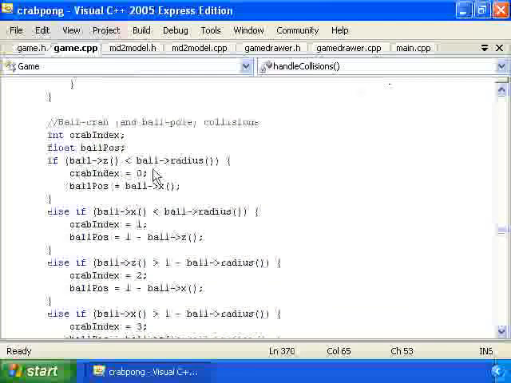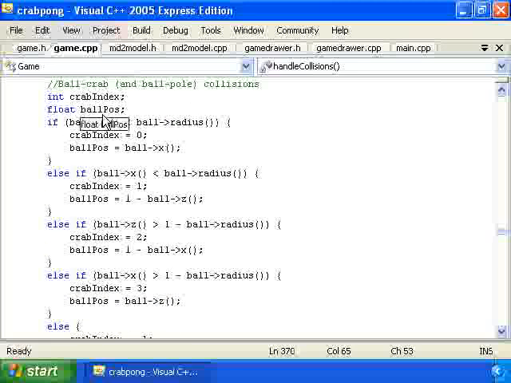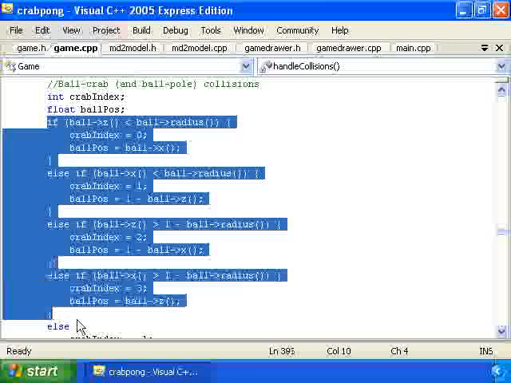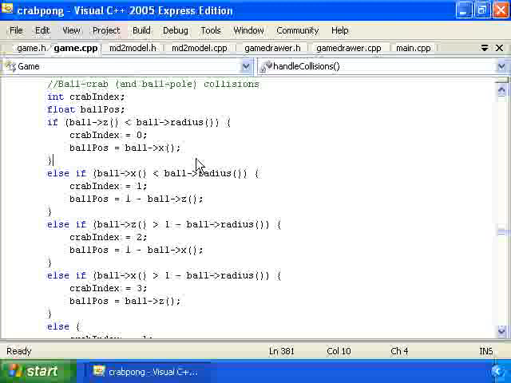Then we have our ball-crab collisions, or ball-pole collisions, where if a particular crab has been eliminated, then a pole is put in its place, sort of a wall. And we're going to have the crab index and ball pose variables, which store the index of the crab off of which it's bouncing, or pole, and the position of the ball relative to that crab. So in the case of the crab on the bottom, this will be the horizontal position of the ball. So we just do some checks to see if the ball has exceeded one of the boundaries of the board, and then we'll set crab index and ball pose appropriately.